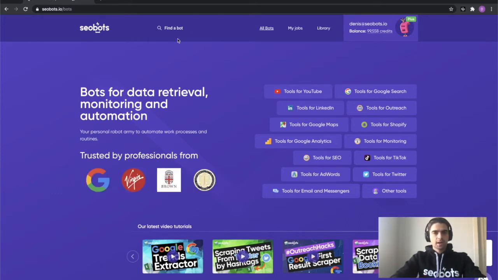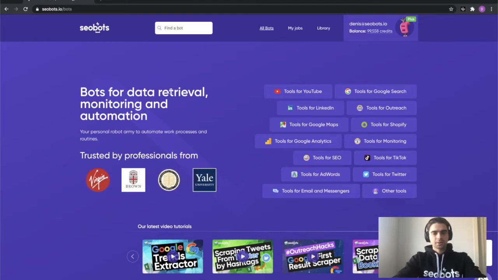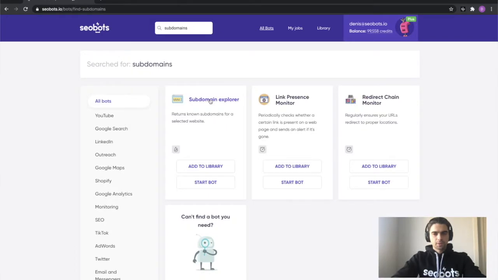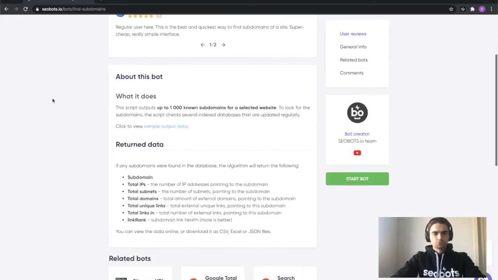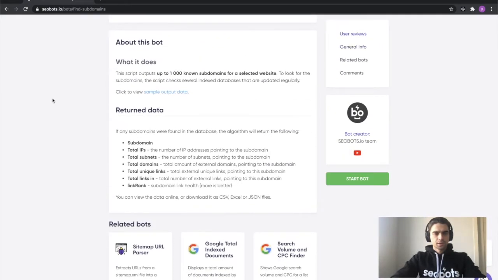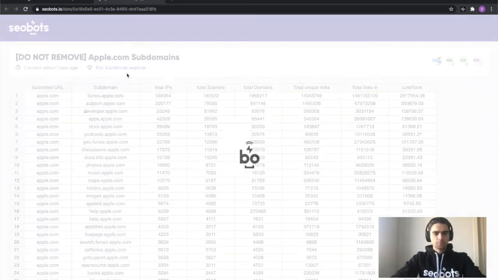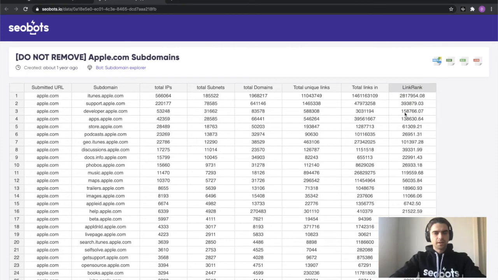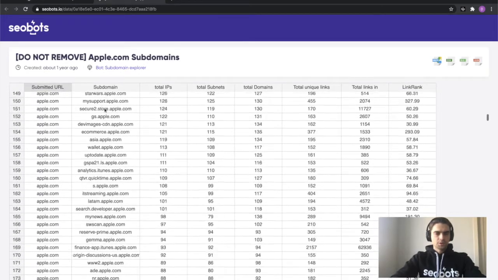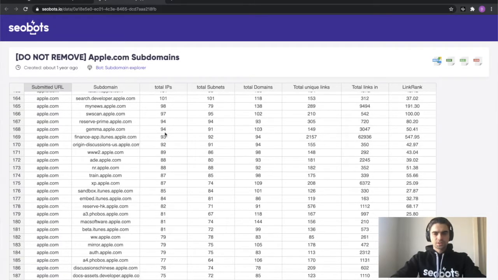After that, go ahead and click the Find a Bot search bar and type subdomain. There it is, Subdomain Explorer. Click the bot. Scroll down if you would like to read the documentation and click this link if you would like to see an example output data file. As you can see, I provided apple.com as the main domain and the bot returned a bunch of subdomains along with some additional metrics and information.